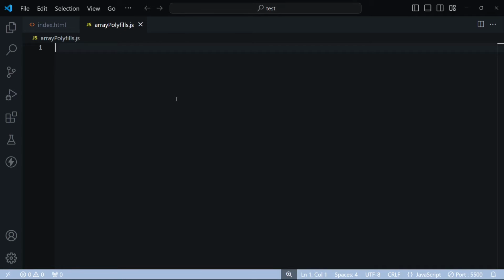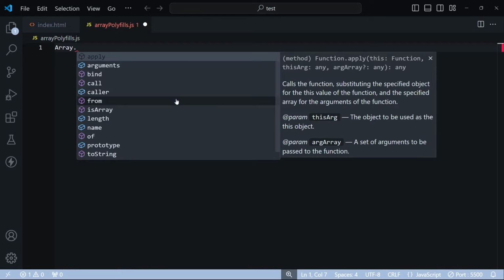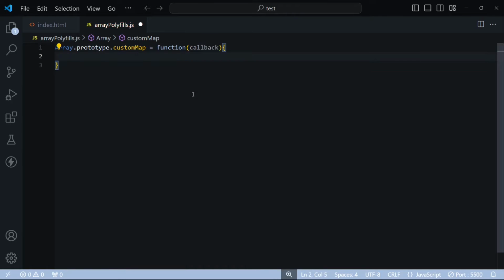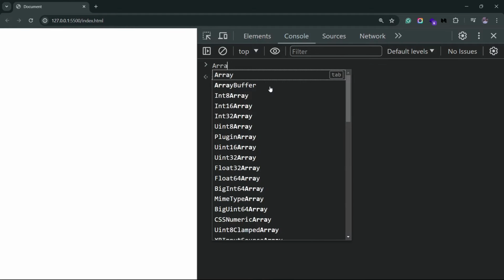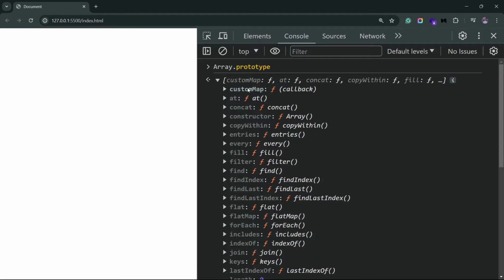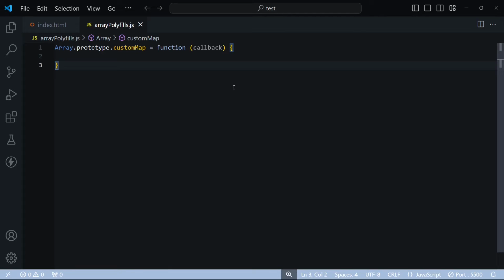So what I'll do is I'll simply use array.prototype.custom_map, and it's going to be a function which takes in a callback. So just like your typical map method, this will take a callback, and this callback is going to run for each element that we have inside the array. Now if I save this and go back to the browser and log array.prototype, you should see the custom map method as well. Yeah, you can see it here at the top. We'll do the same thing with the custom filter and custom reduce polyfills later in this video.